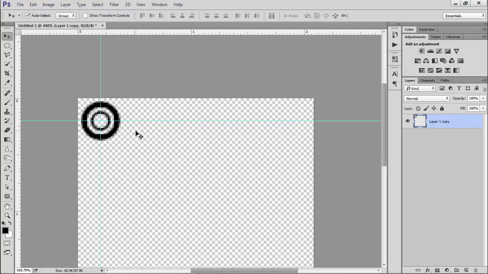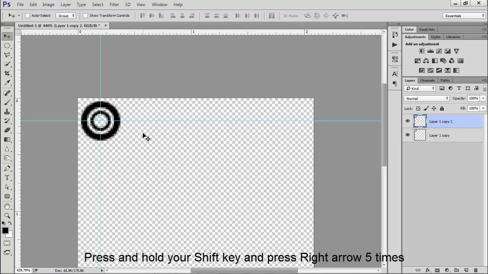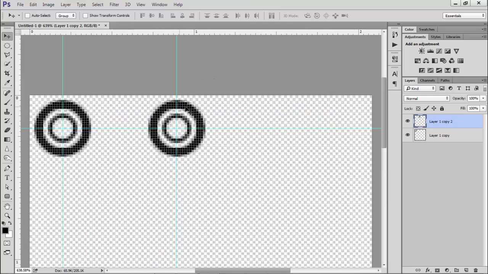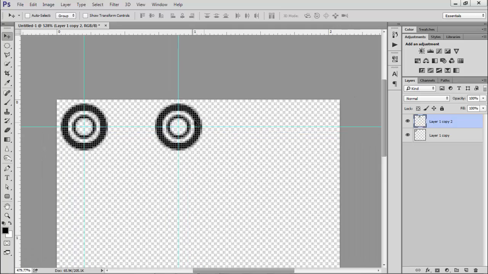Press Ctrl J to copy this. Hold down your Shift key and press the right arrow 5 times. 1 2 3 4 5. Now we will bring up another ruler and set it right here, right in the middle of this ring.